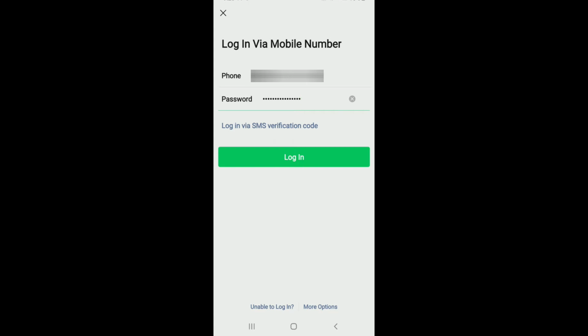You can also log in via SMS verification code. To do so, simply tap on Login via SMS code and tap on the Send button at the corner in order to receive a verification code on your mobile number. After entering your credentials, tap on the Login button.